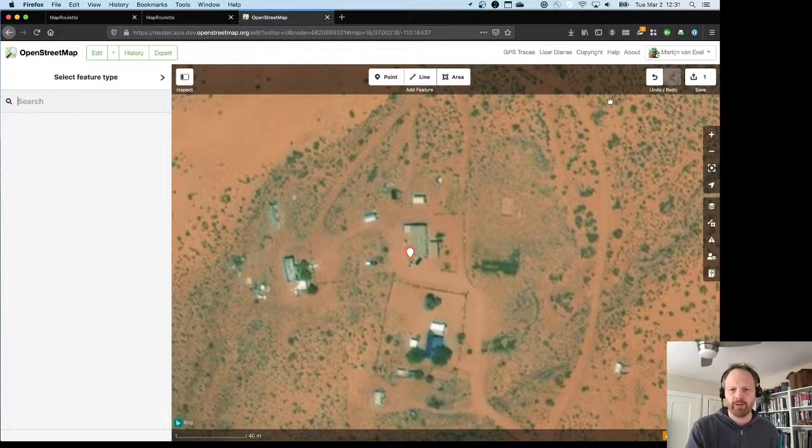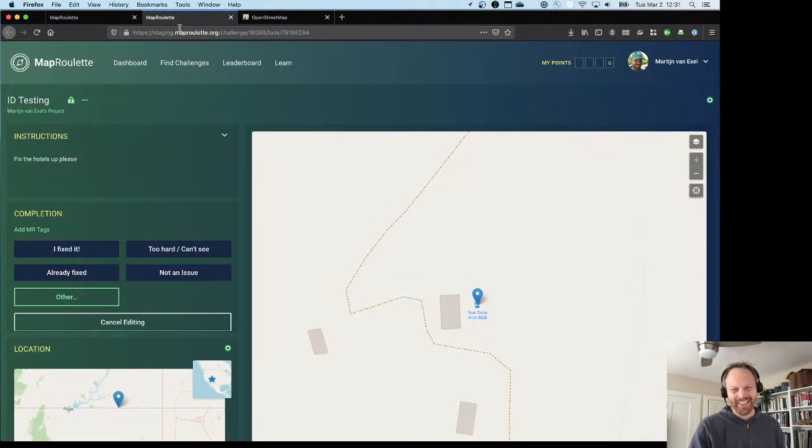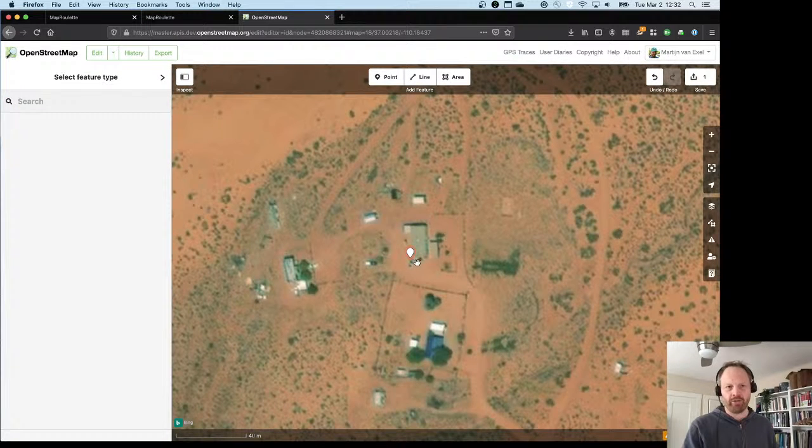So this video is extremely poorly prepared, but the idea stands. You would only be able to edit the building that is here, because this is the staging server. We're connecting to the OpenStreetMap dev server where this actual data is not there.